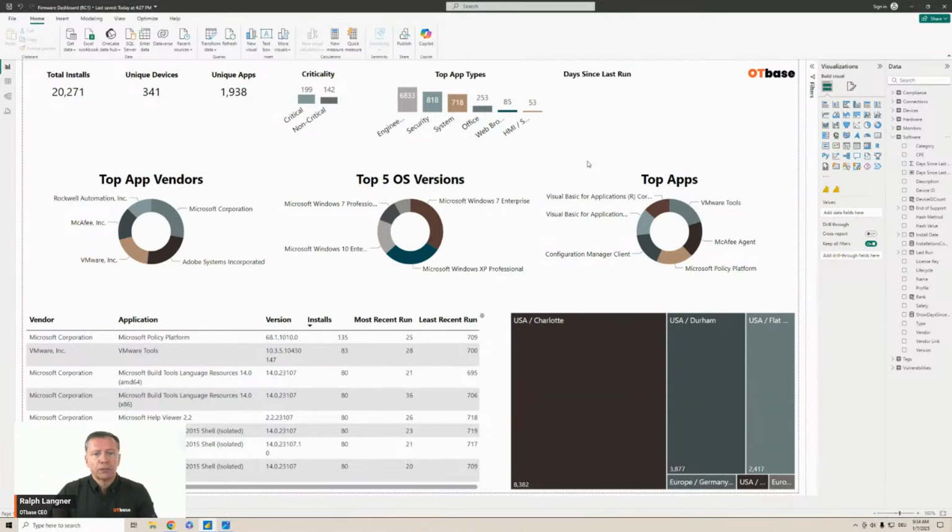So let's just quickly walk through here. In the top left, you see the total number of installed software products. We are looking at 341 devices total here. Unique applications, roughly 2,000. Here we see the distribution of critical versus non-critical devices. So this is not about software, this is about devices, which gives me the ability to filter for critical devices only, as an example. I will show you that in a second.